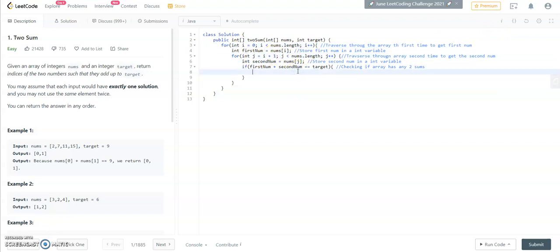Now anyway, if it is a two sum, so if first num plus second num is equal to target, then we want to return a new int array with the indexes. Be careful, because there is a mistake you may make here. You may accidentally return first and second num. Don't do that, because if you read the problem statement, it says return the indices, not the values of the two numbers. So in this case, we're gonna return the indices.